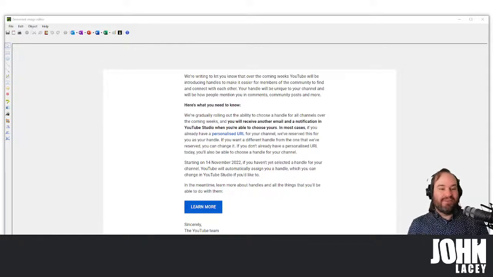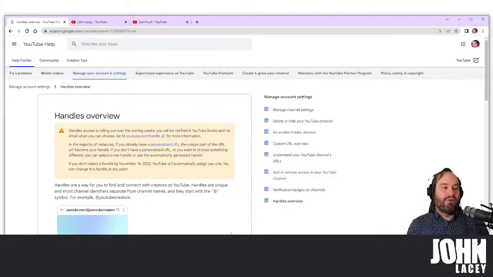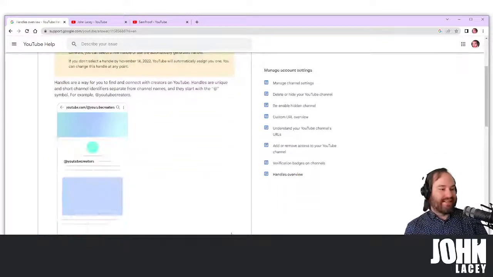The first thing to note is that essentially how this will work, if you don't already have an existing personalized URL, you'll be able to go to youtube.com/ and the @ symbol, and then whatever your handle is called. And we can see an example here. This is just the YouTube support. The one they're referencing here is youtube.com/@YouTubeCreators.